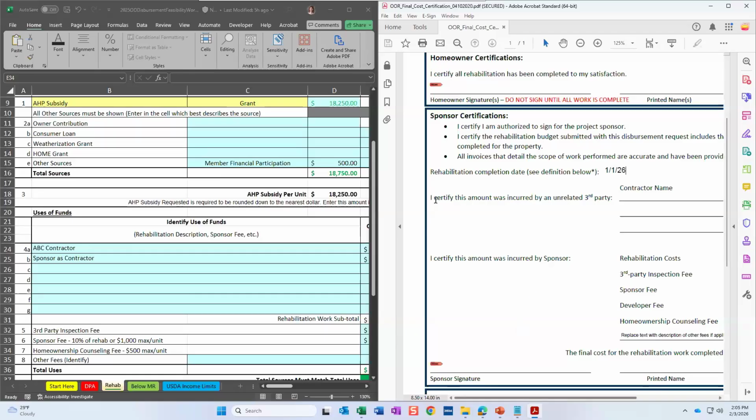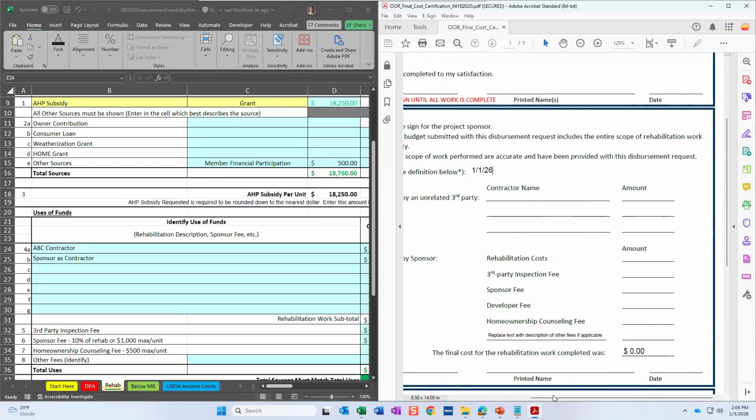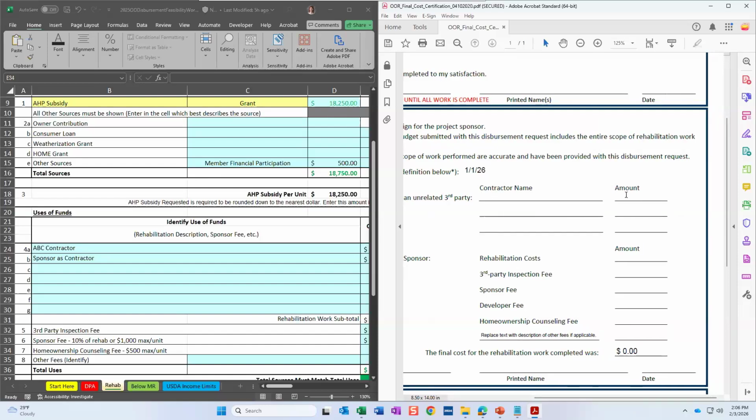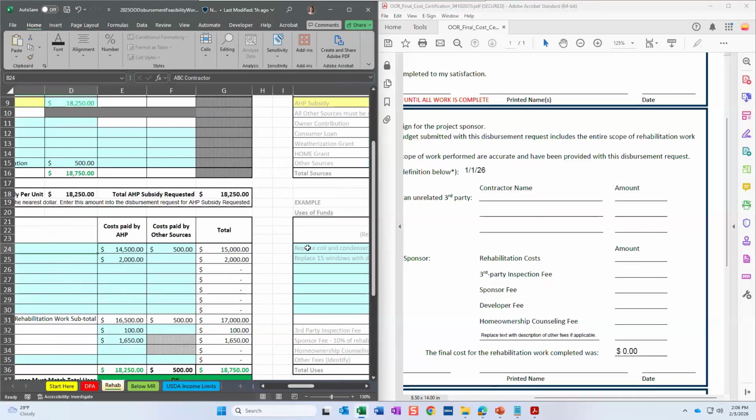Okay. The next thing we're going to do is start listing our expenses. The first section is saying, I certify this amount was incurred by an unrelated third party. So your third party contractors that are completing rehabilitation work. You'll list the contractor name here and the amount that they charged off to the right. And this is the full amount charged. So we're talking about the full $15,000 on this one. In our example, we said that ABC contractor charged $15,000 for the job that they did.